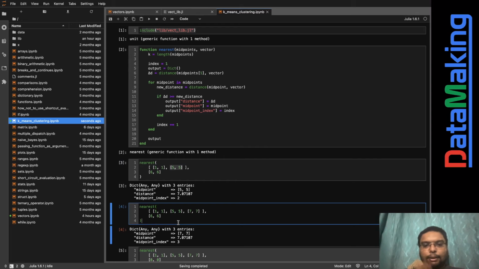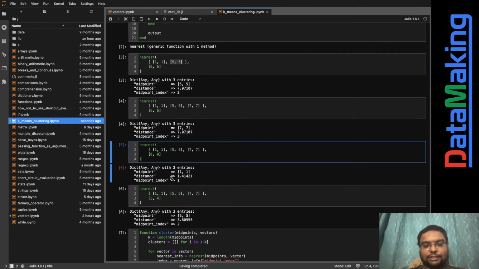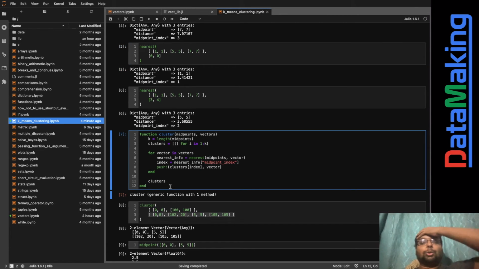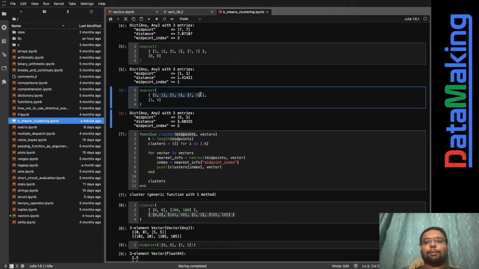You can even confuse it with 5, 5 and 7, 7. It just takes the last one, because 6, 6 is equidistant from 5, 5 and 7, 7. So that's how this nearest function works. We have another function called cluster. We have these midpoints, and we can give midpoints like 1, 1, 5, 5 and 7, 7.